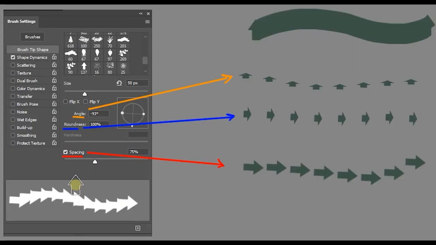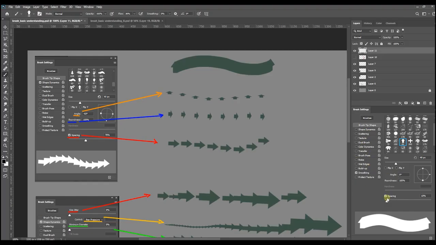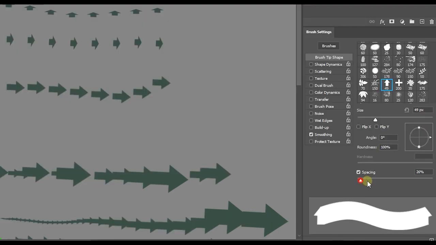First of all, let's talk about the spacing. Spacing is the space between every single brush mark. If I increase the spacing, the space between every brush mark will change. Look at this setting. If I increase the spacing, you can see the space between every brush stroke change.